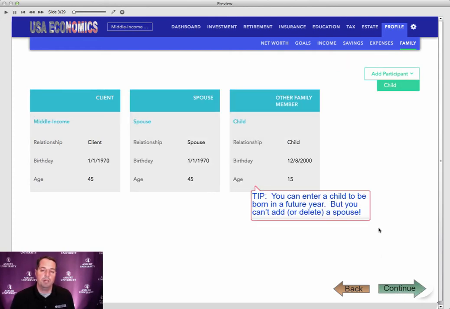So you enter the information. You can add a child, even a child that's going to be born 5 years from now, if you're anticipating that, perhaps. However, you can change your marital status in the future.